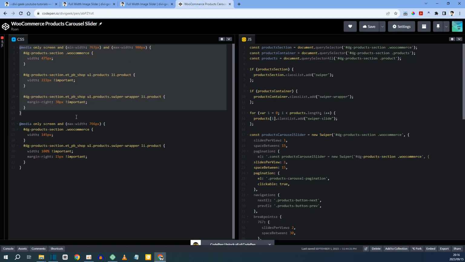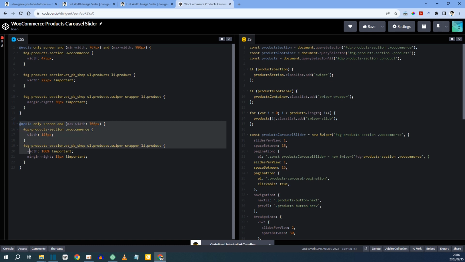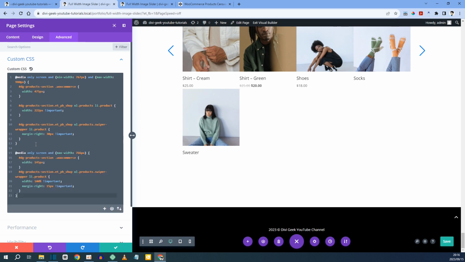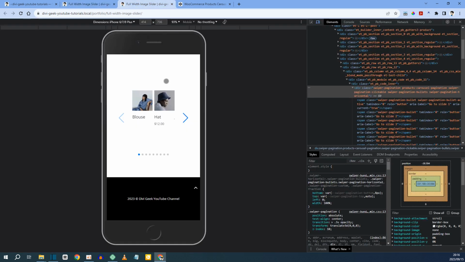So if we go back to that CodePen and now we take the code for the screens smaller than 766 pixels, we copy that, come to the front end here, and we can just go to a new line and paste that in there. And we click save and go to the front end and refresh. You'll see now it's showing 1 per view. And it's a little bit narrow. So I think it's because we got that padding in there.